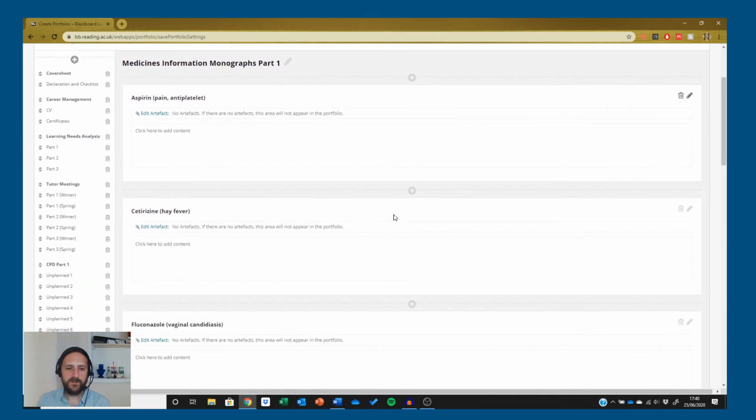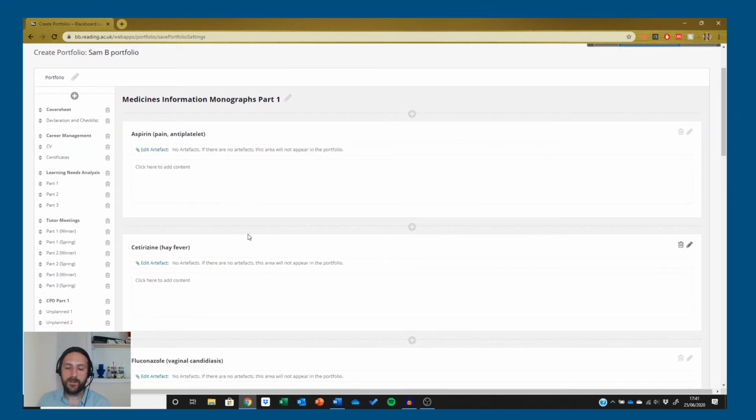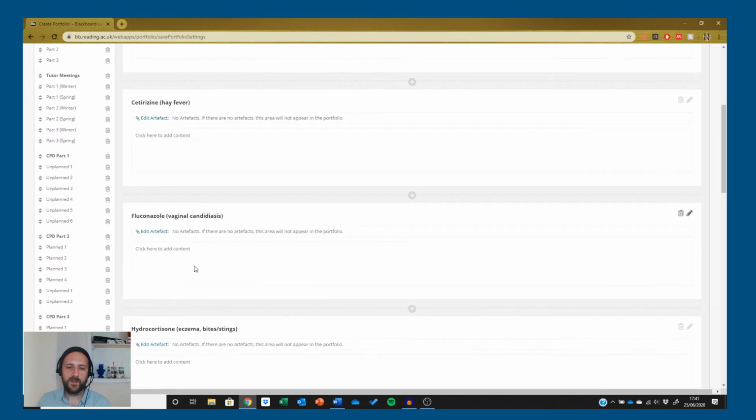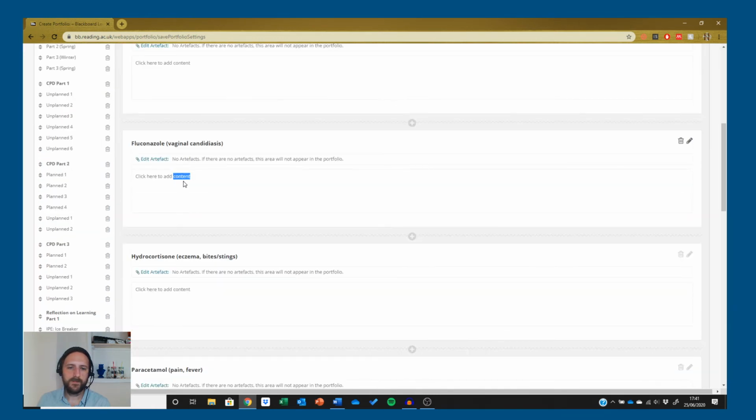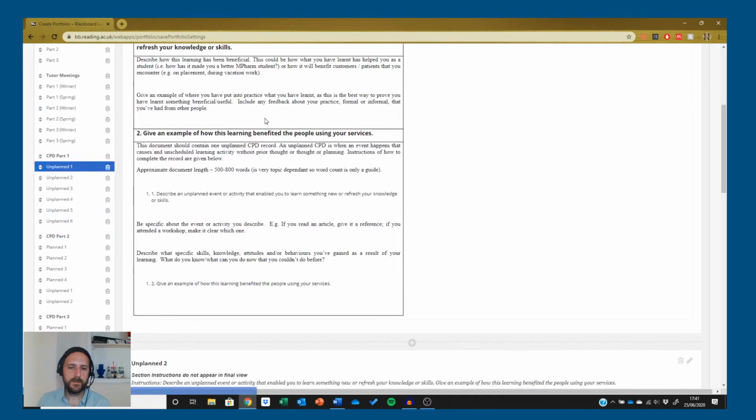So once you've finished, once you're happy that you've added whatever you wanted to add, just click done editing. Now I think, and don't quote me on this, as long as you've saved when you've added your document, so say I wanted to add a fluconazole monograph, if my computer's going to let me, which it's not at the moment. Let me just go back to our CPD point.